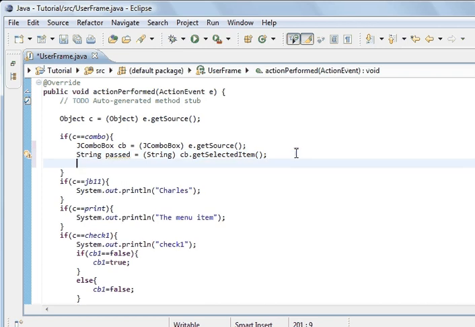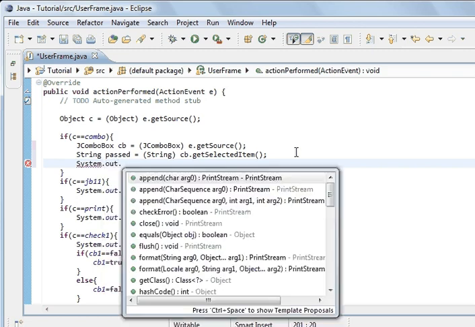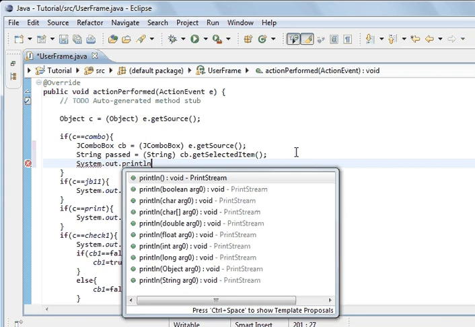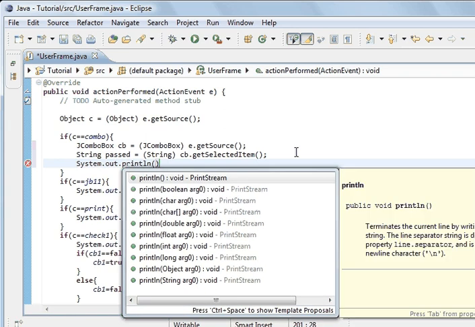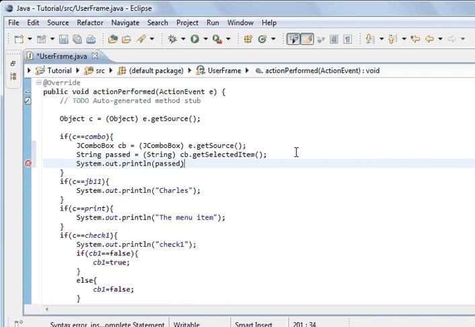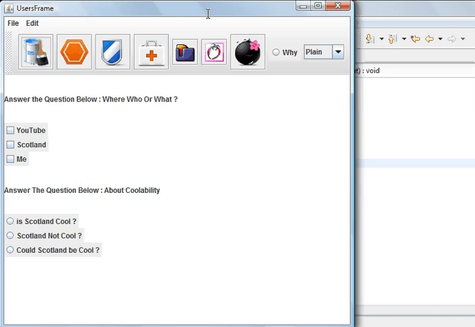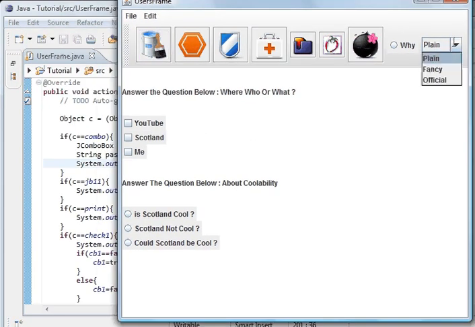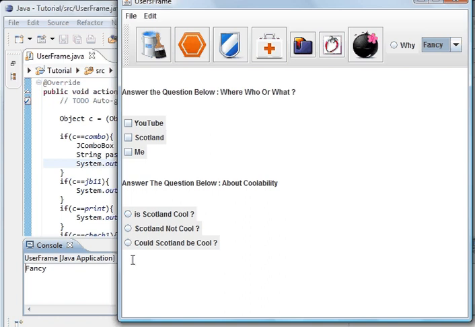We can print it out, that's just to show you that we can use it, but we can save it to a file, we can save it to someone's details. So once we can do this, we can do anything with it. And what's it called? Passed. Okay, and I just hope this works. So when we select fancy, fancy's been printed. When we select official, official's been printed.